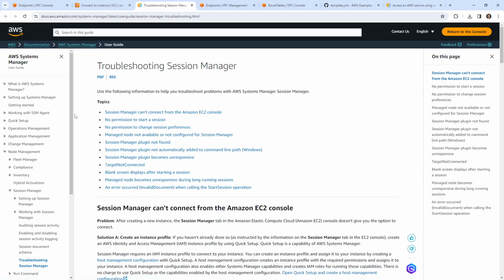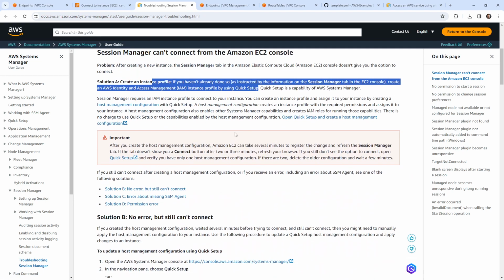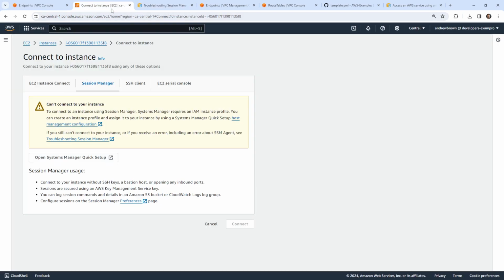After creating a new instance, the Sessions Manager tab, etc. doesn't give you the option to connect. Create an instance profile. That already exists with Sessions Manager. That already exists. No error, but still can't connect. Error about missing SSM agent. Well, what error are we getting? To connect to the instance, the Session Manager requires an IAM instance profile. You can create an instance profile and assign it to your instance using that. If you still can't connect to your instance or are receiving an error, including an SSM agent, see troubleshooting.